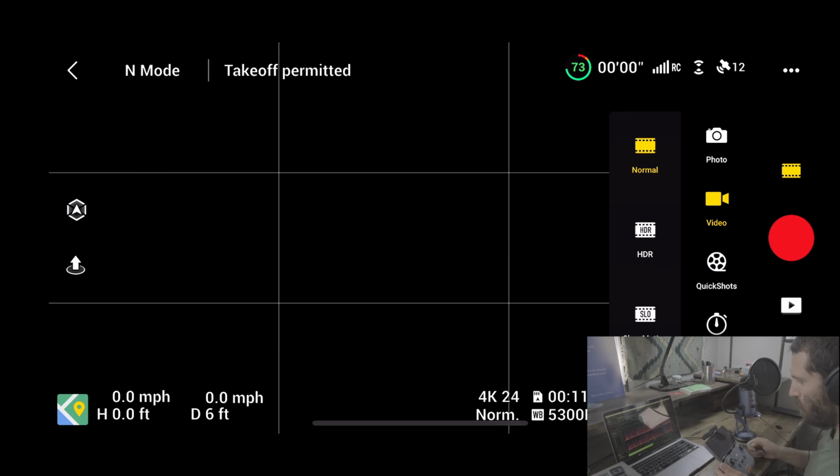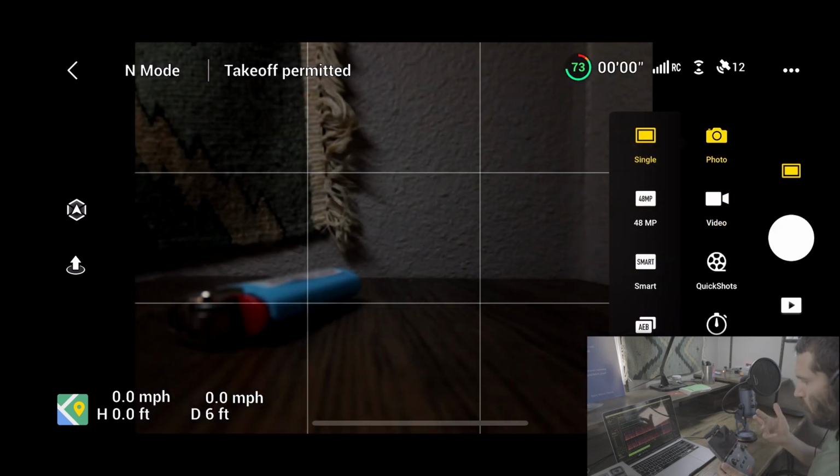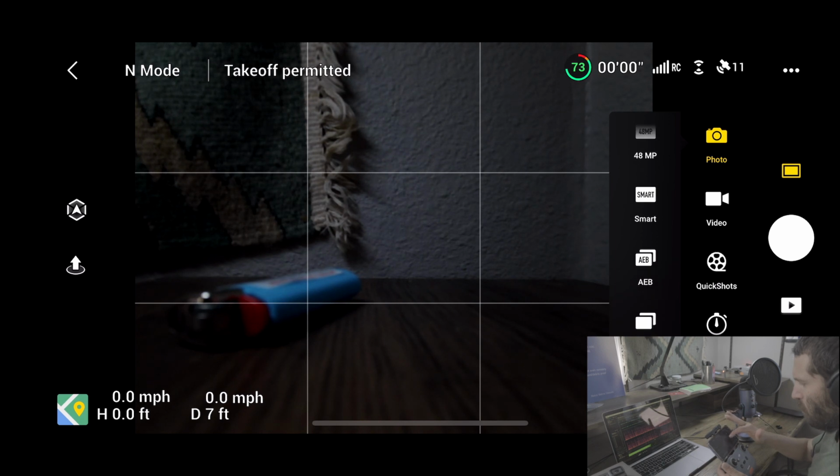If you tap into the photo, it will give you the option to just take a regular photo. You can do 48 megapixels, which makes it a lot more high resolution. You've got your smart, which I believe is an exposure bracketing setting, like an HDR type photo. Auto exposure bracketing, burst, and then you can do a timed shot as well.